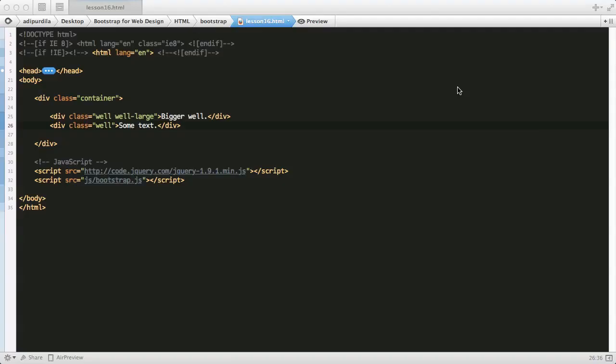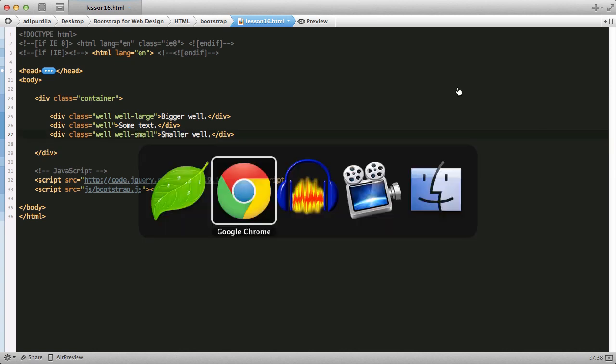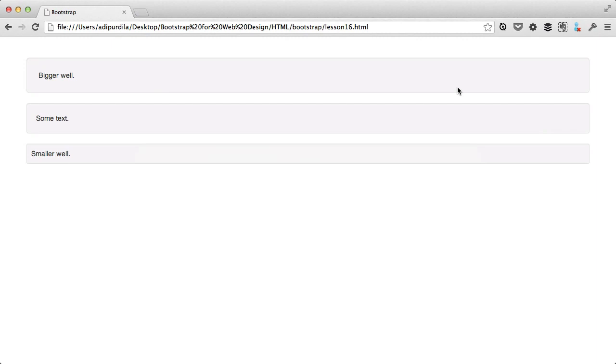Okay, and also you can make wells smaller. Like this. And as you can see, these classes affect the overall padding and the rounded corners.